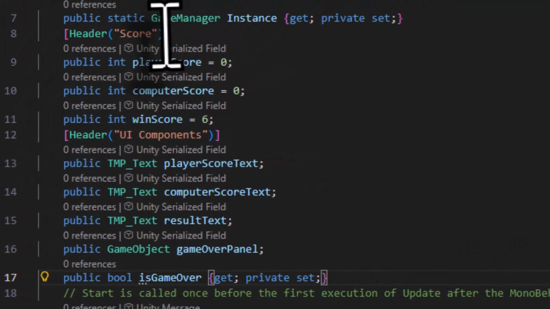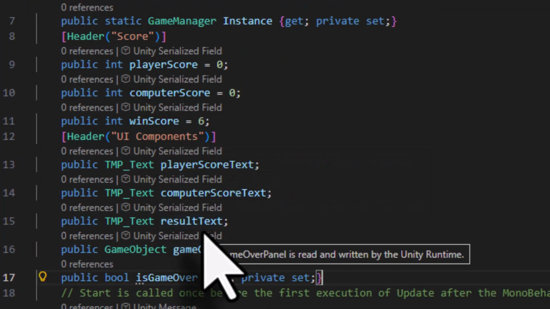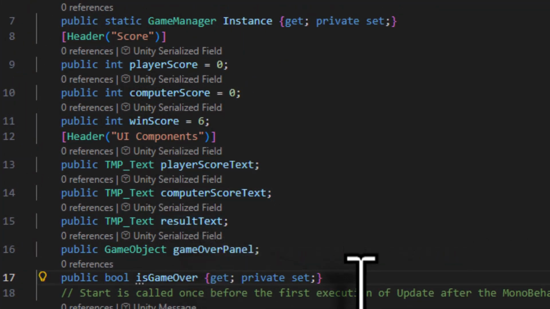Our declaration of all variables has now been done. In case of singleton scripts using the static keyword, we have to first set this particular object equal to this instance.